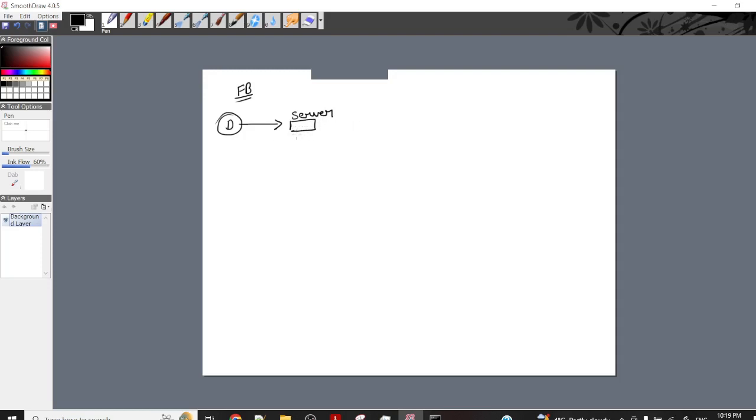He will pass the executable to the testing team for testing. Now this testing team will copy this executable on their server, and they will do all the testing.